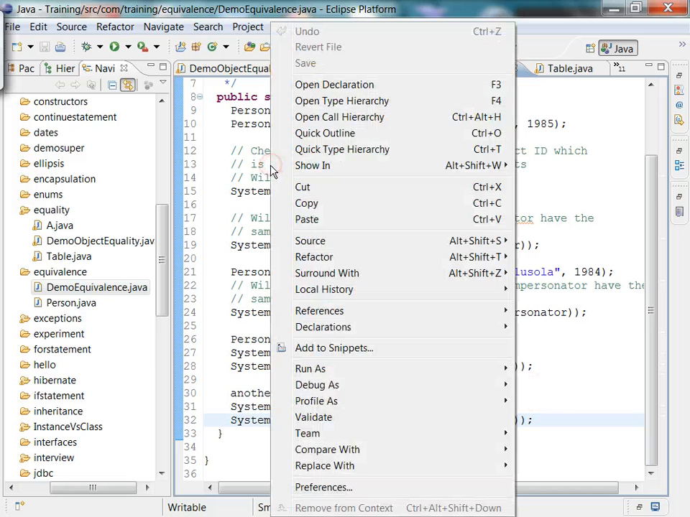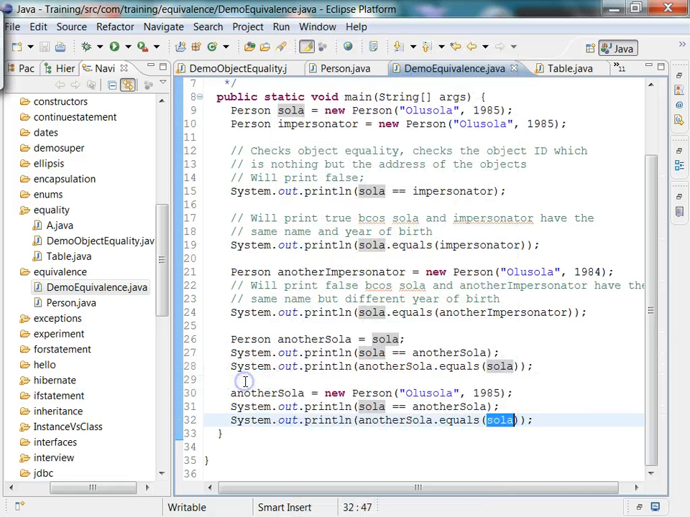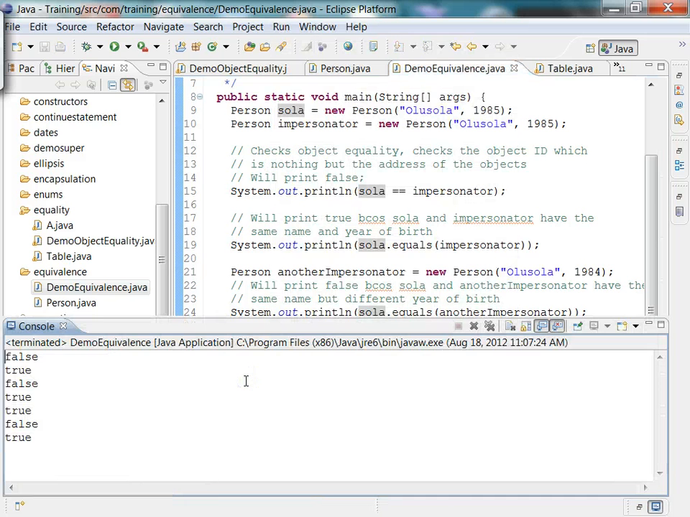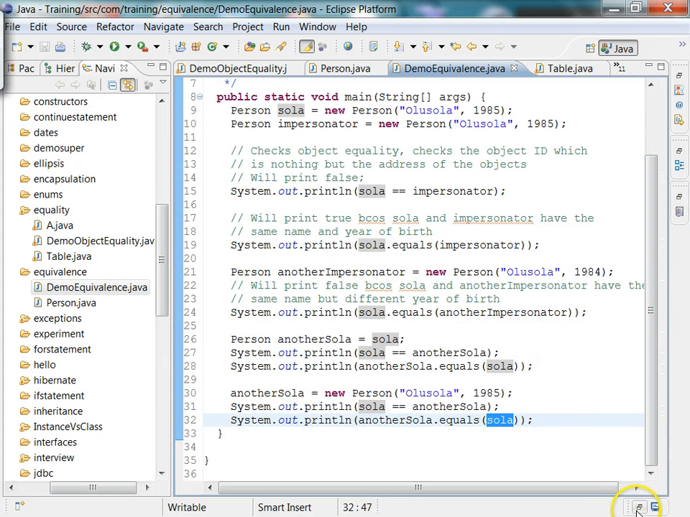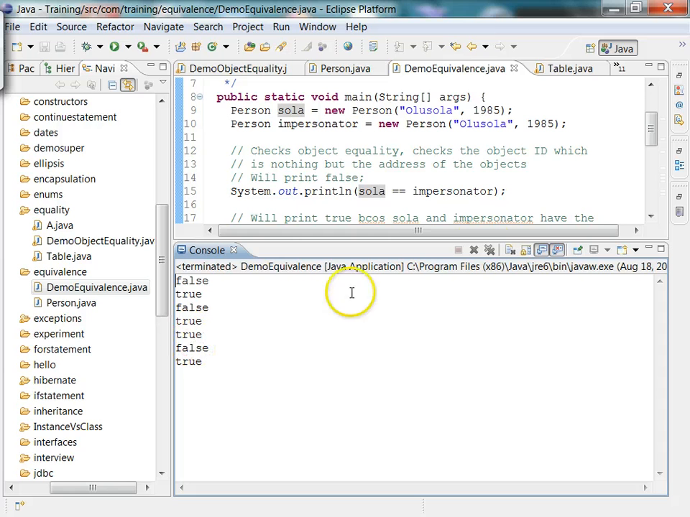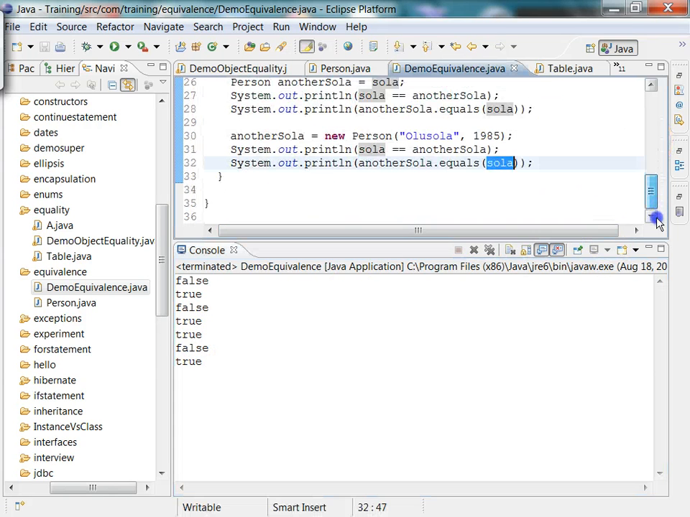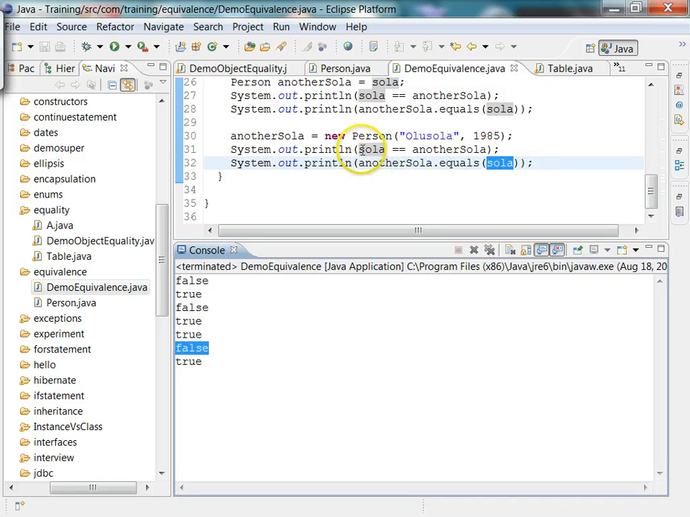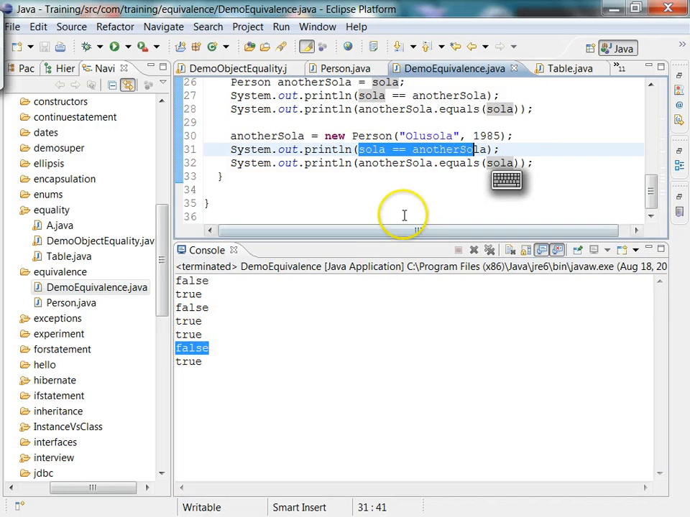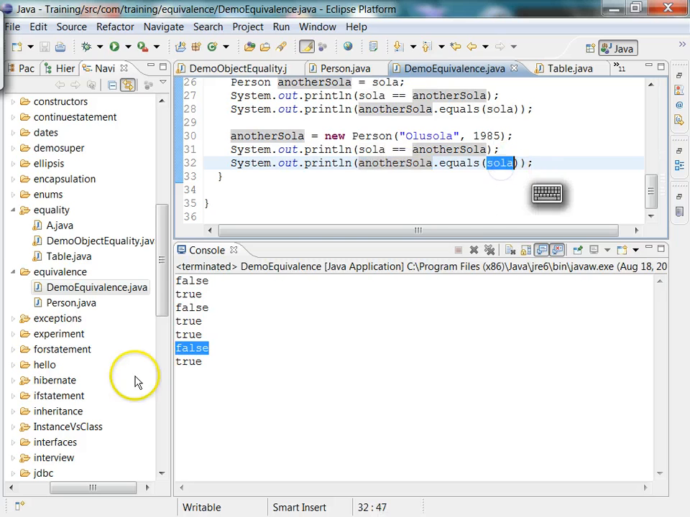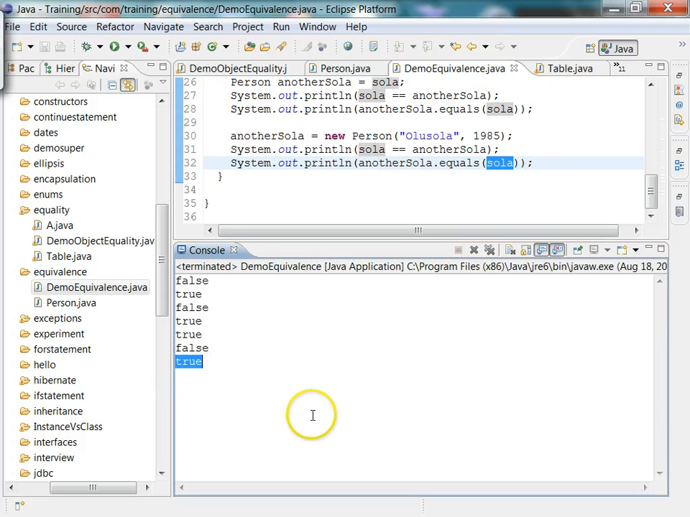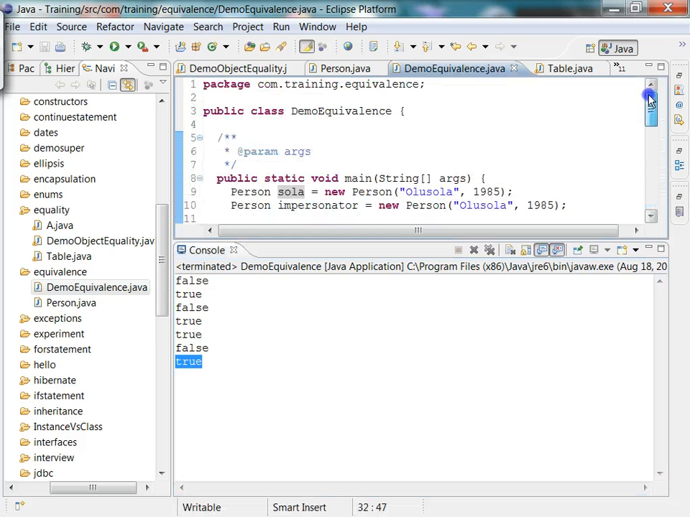So let's run this program, and you will see that the last two lines are false and true. So Sola is not identical to anotherSola, but anotherSola is equal to Sola, which is true here. So why don't you all try out this program and try to understand object equivalence.